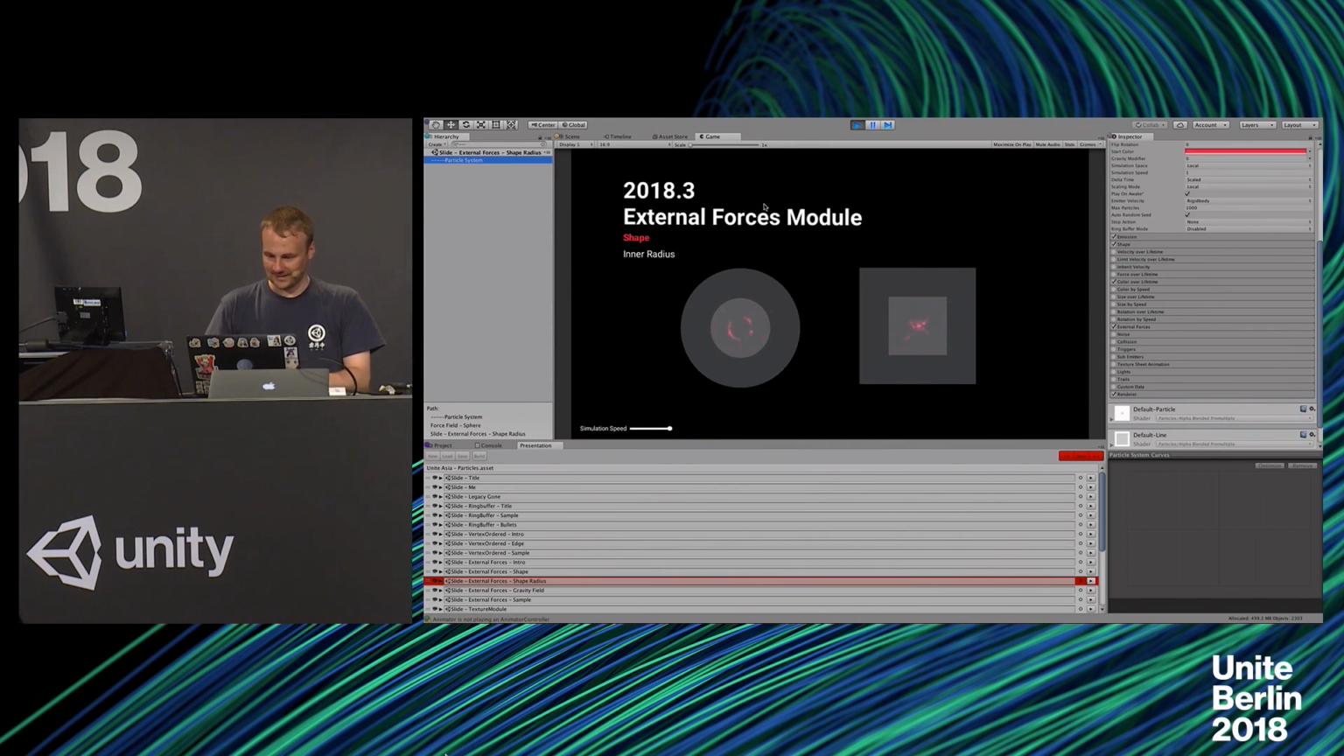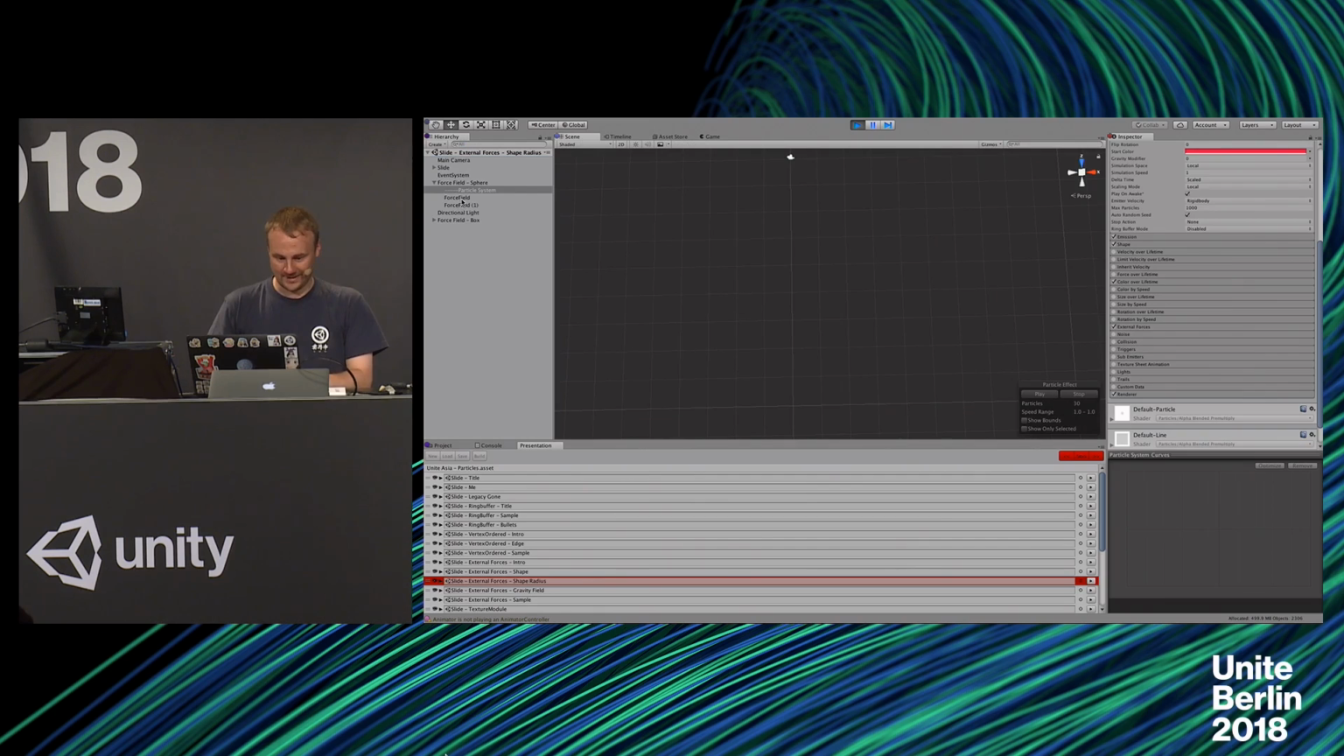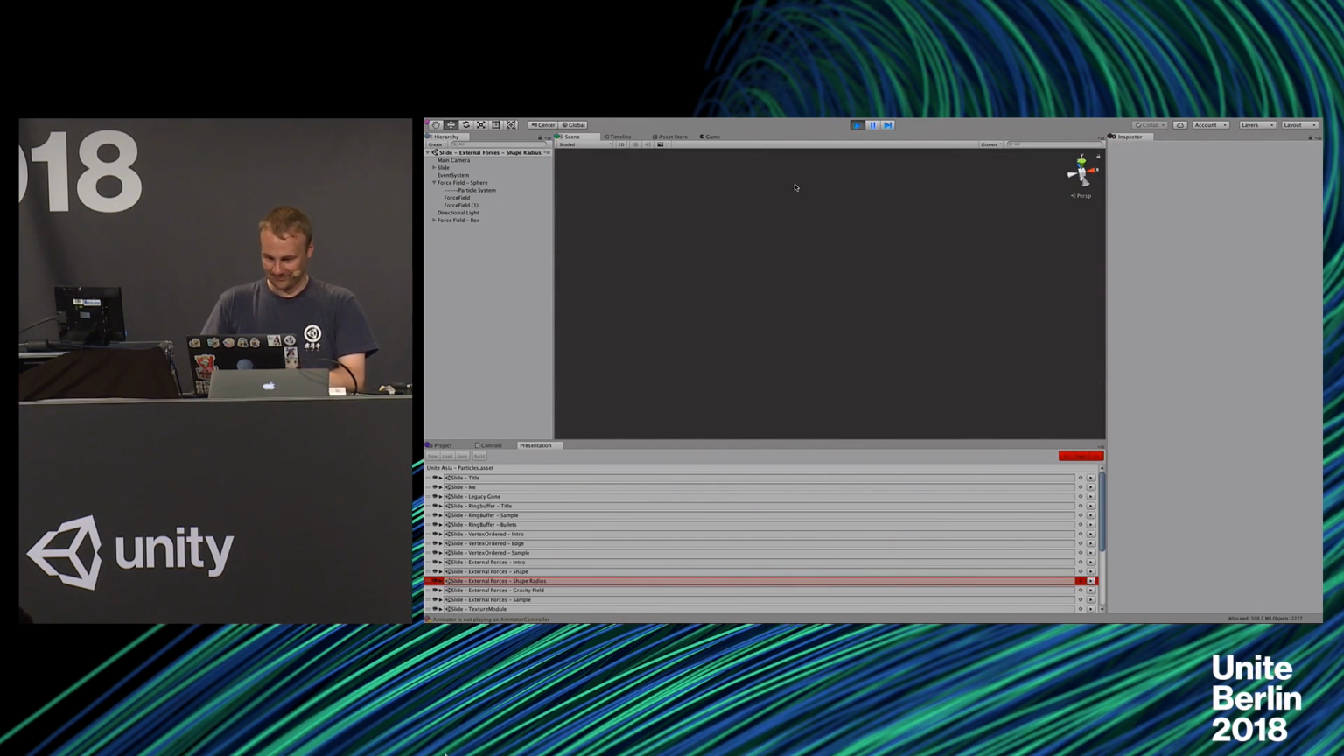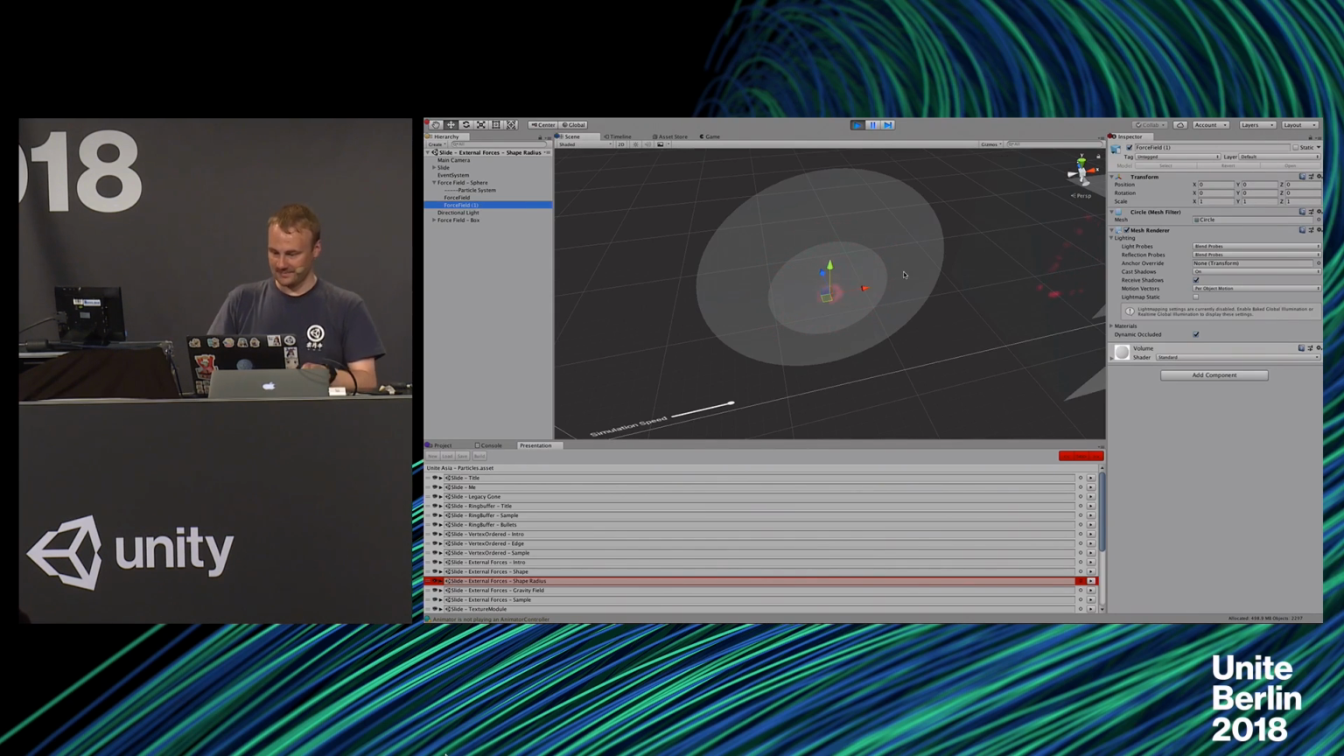I've forgotten what I'm doing. That's not what I want. We'll go and have a look at one of these force fields. Okay, so I'm just going to find the force field.